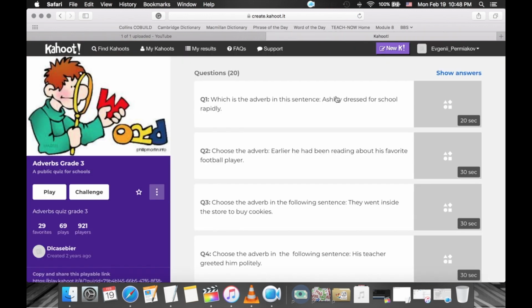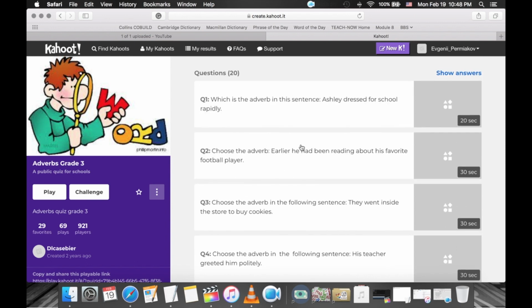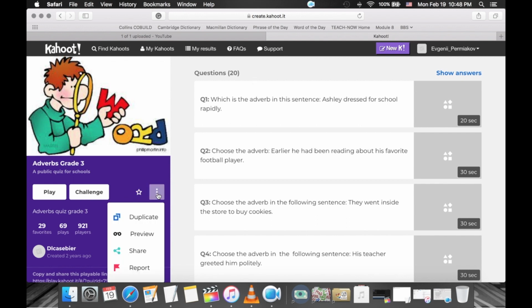What I want to do now is just show you a few more extra steps that you can take if the Kahoot that you found is too long, for example, and you want to cut it in half or remove some of the questions or edit some of the questions. To do that, we need to add this Kahoot or this quiz to your Kahoot, so your library. To do that, we're going to click on this 3 dots here and write down duplicate.